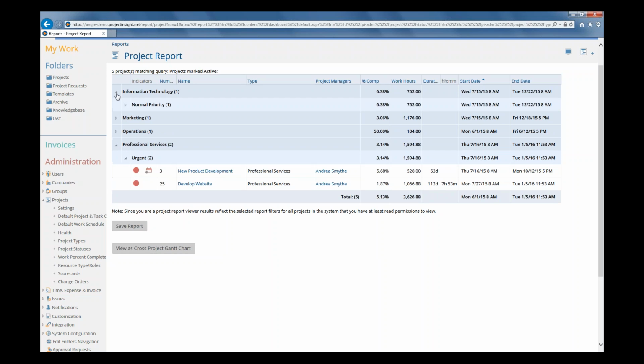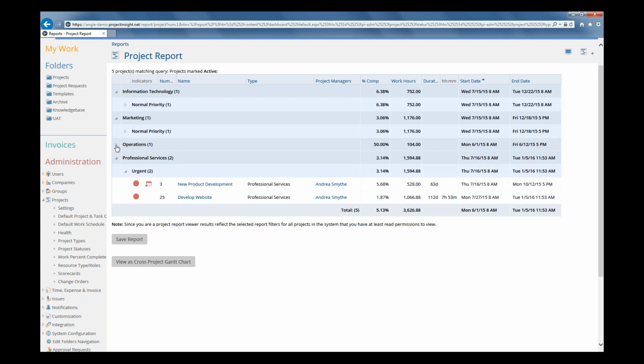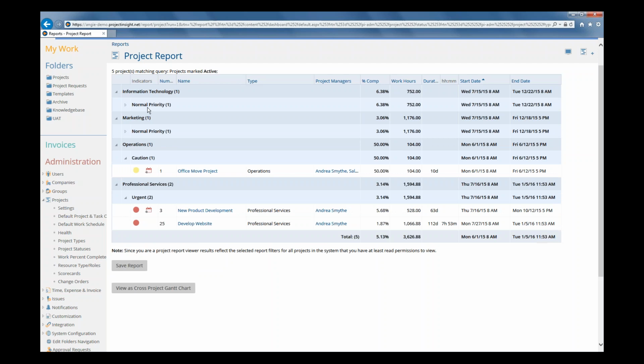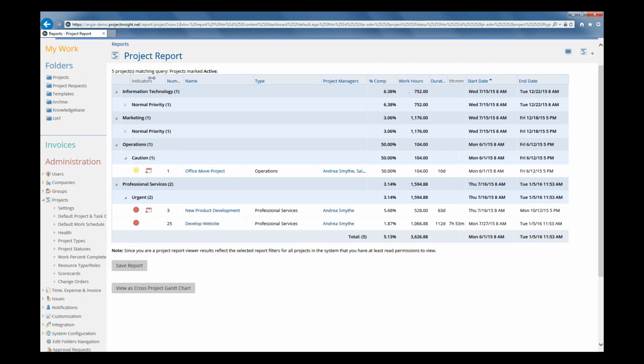And let's see if we can maybe find another one here. Everybody's normal priority. There's a caution one. So we click on that and expand that out. You can see there's also an automatic indicator against that project as well. So when you see those automatic indicators, it's notifying you that there are problems.